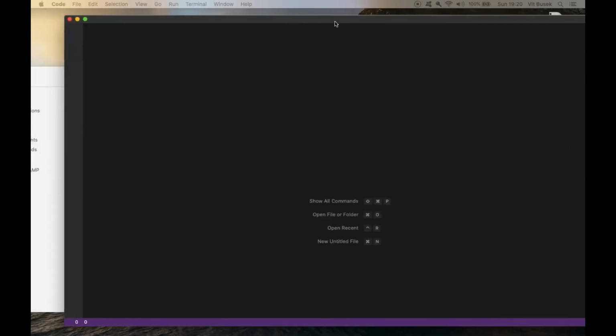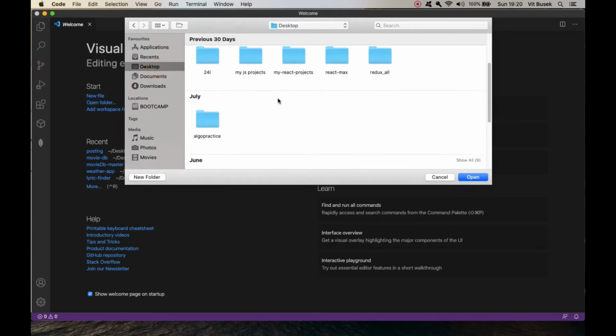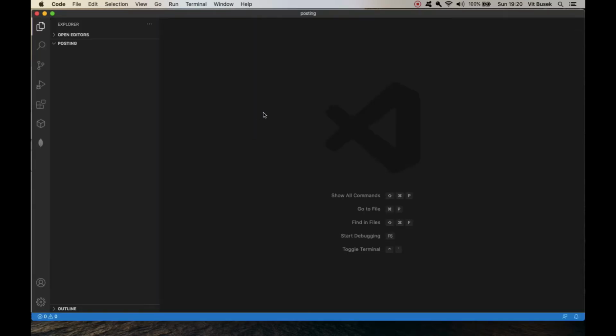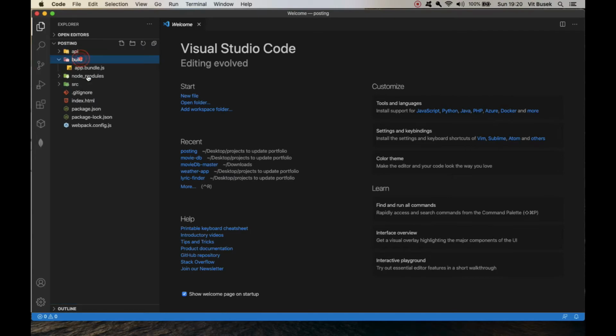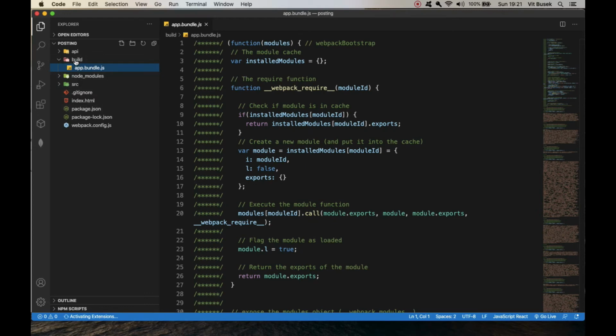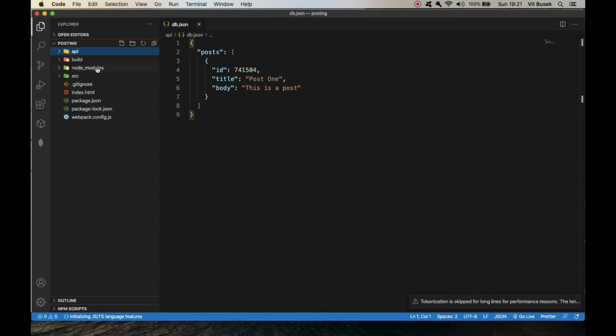Okie doke. So here is our code. Let me go to desktop where I just put it. So that's the build folder that I was just using, and there's the bundle from webpack. In our API, we've got the DB JSON, which is our little database. It's not very good for production, but if you just want something for yourself, it's pretty good. It's good for testing stuff, like your async functions, because it mocks the database really well.